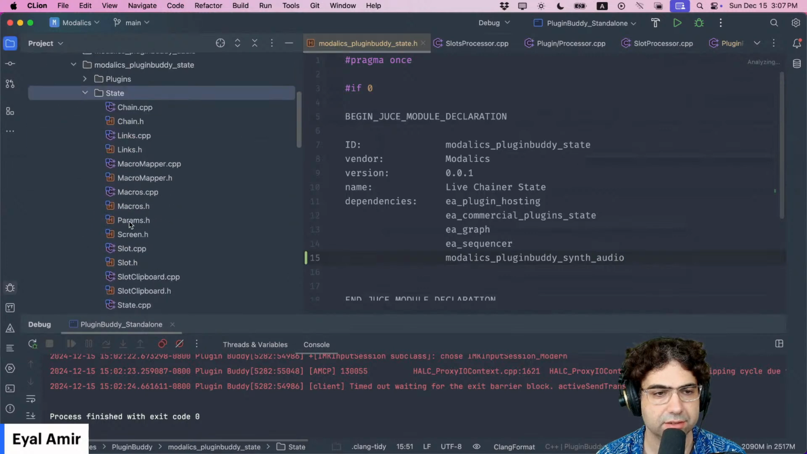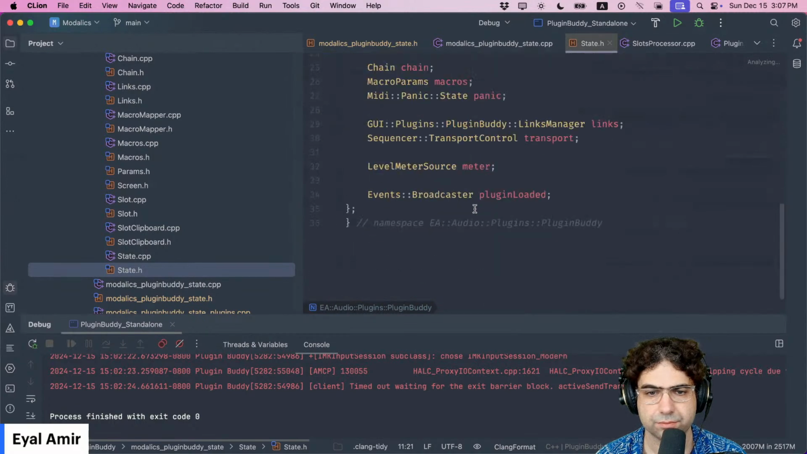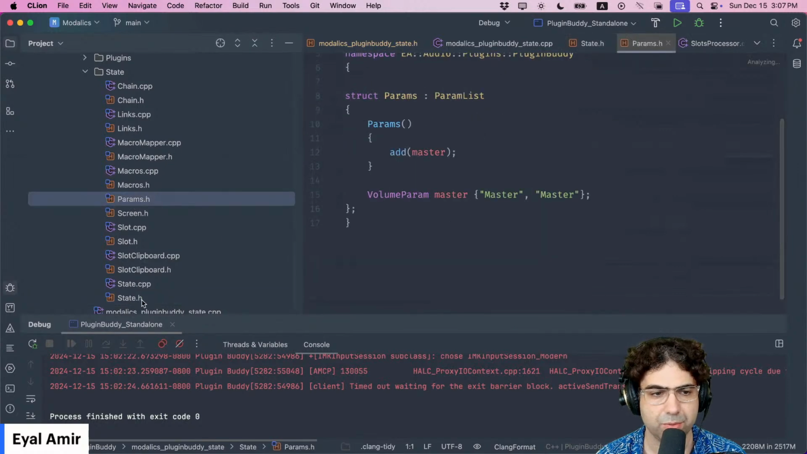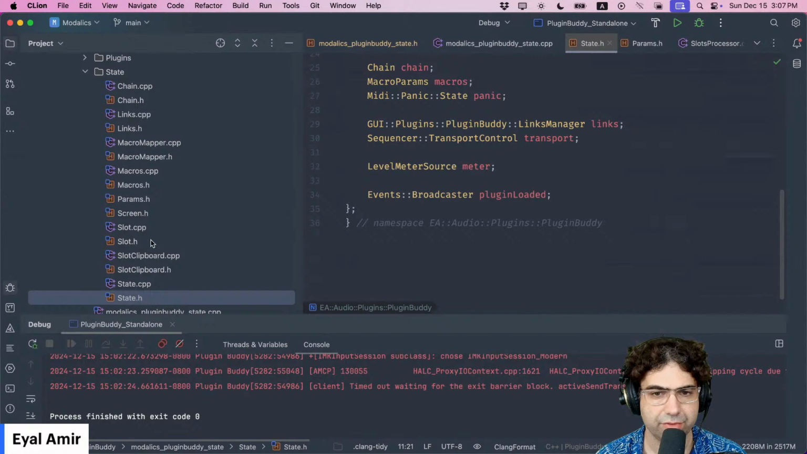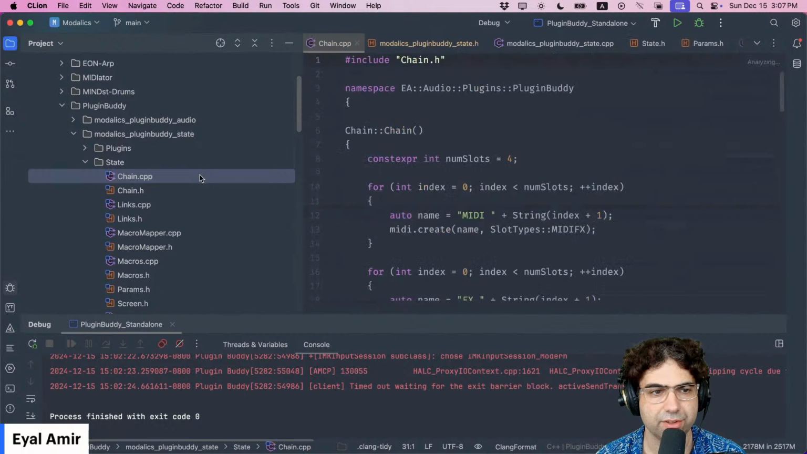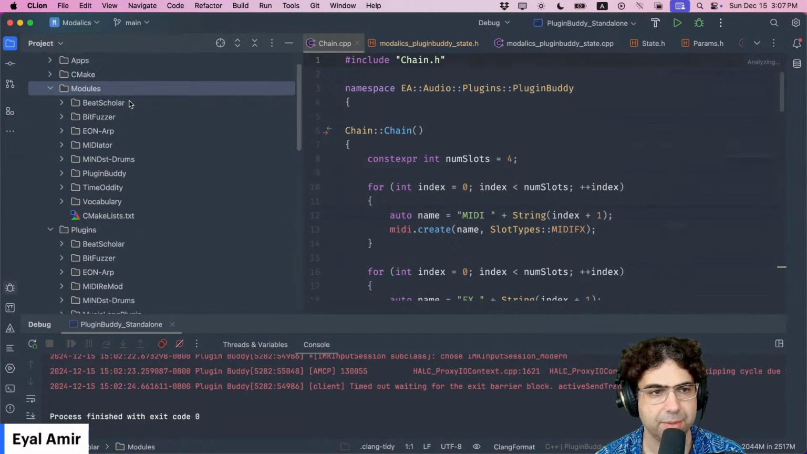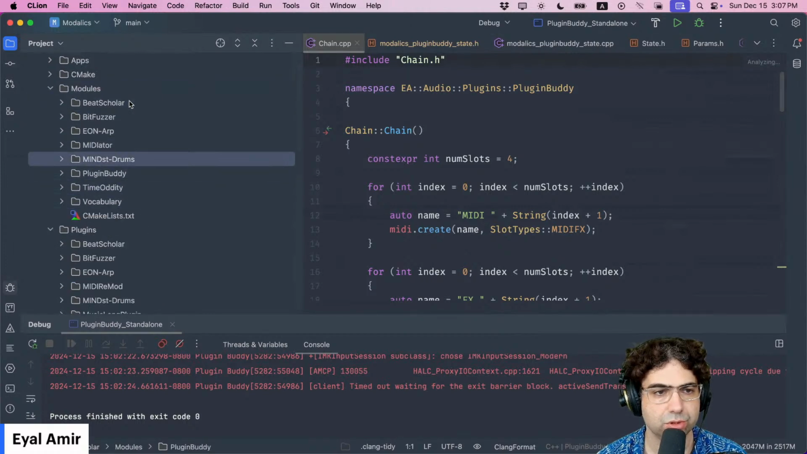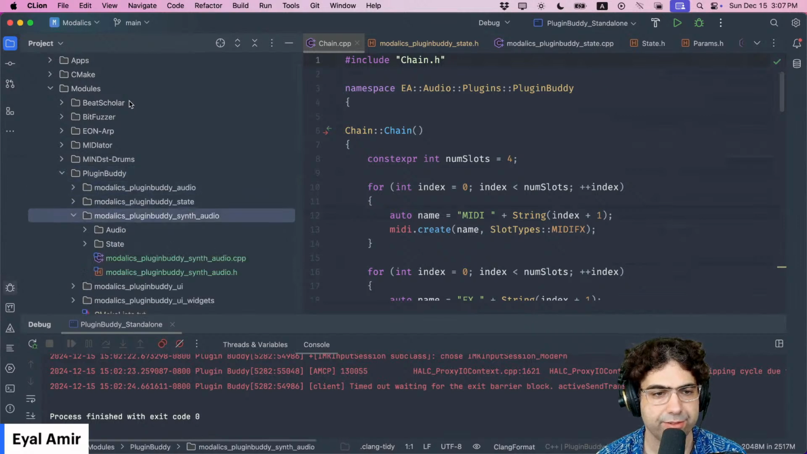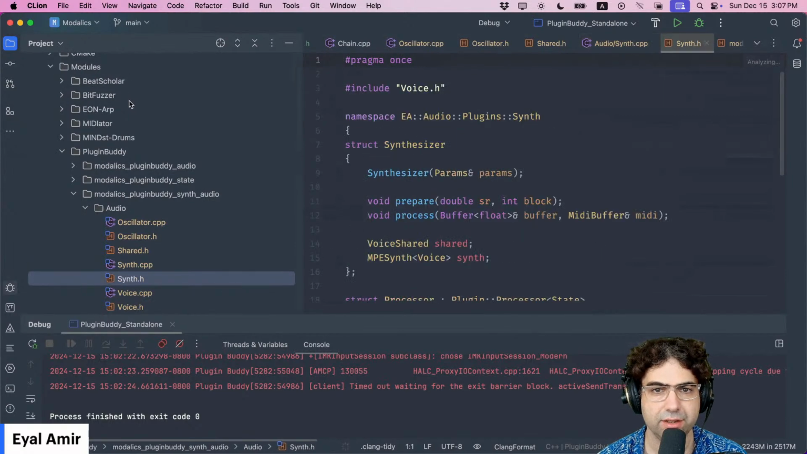So the state class, the parameters class. One of the classes should probably be aware of the... oh, actually it might not. It might not be aware of it, because it treats it like a hosted plugin. So let's see, what else did I miss? Go to plugin body, synth, and I think the audio needs to include the state in a probably cleaner way.